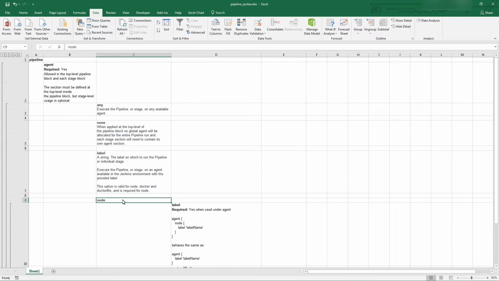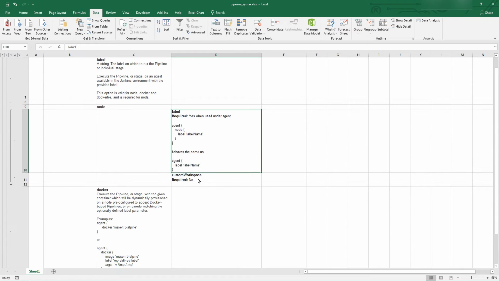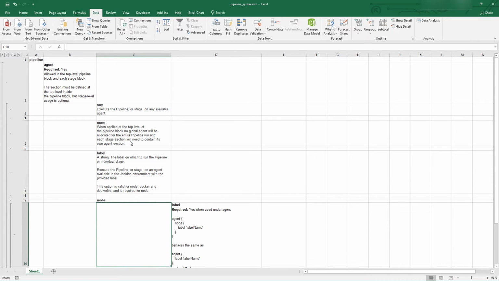For Node, it is essentially the same as agent with a label, but also allows you to specify the location of the workspace. We will also explore that later. For Any, we have already shown its usage in the Hello World example. Let's change it to None and see how it behaves.